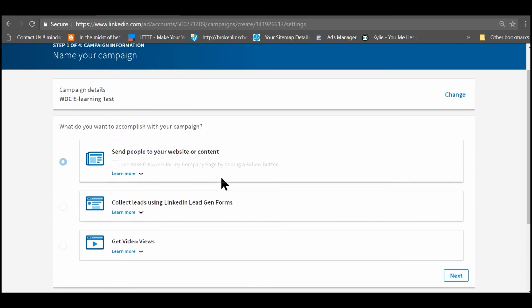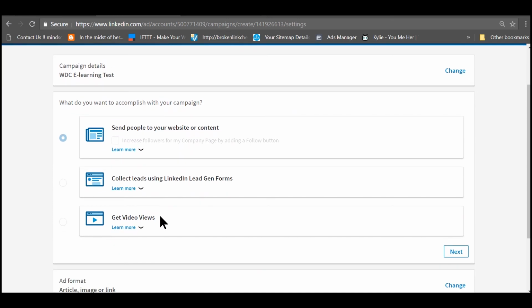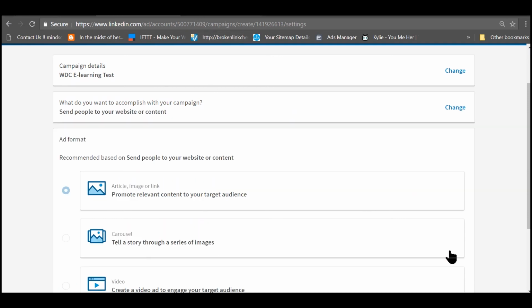So once you choose your campaign name, it asks you what you want to do. Do you want to send people to your website? Do you want to collect leads? Do you want to get video views? We want to send people to our website, so we'll click on next.